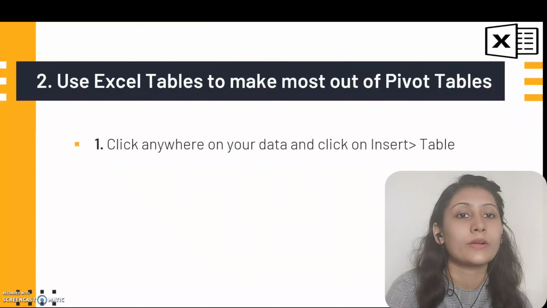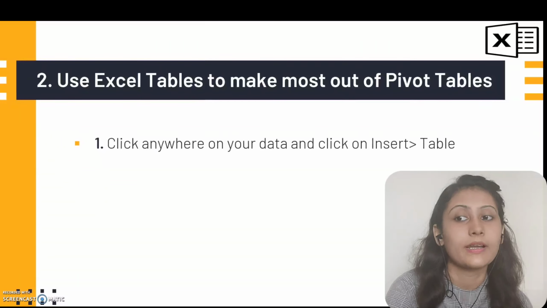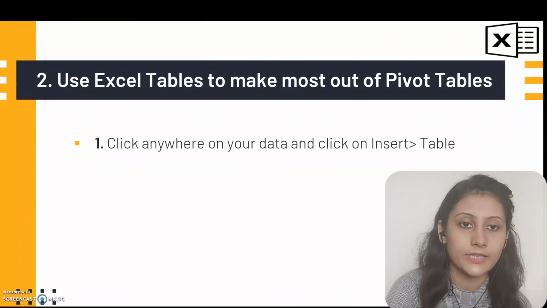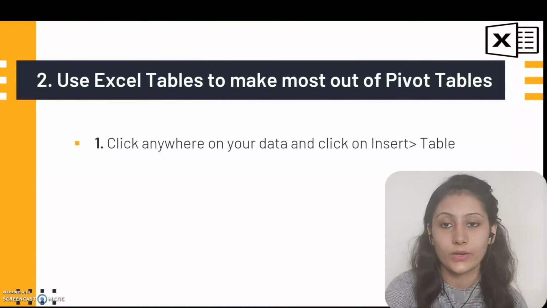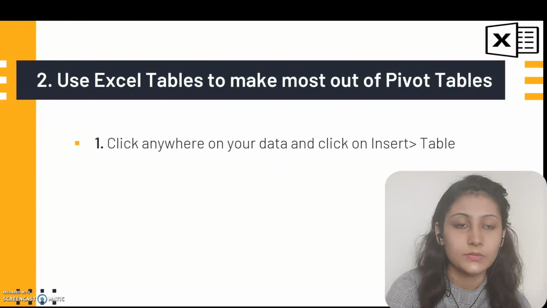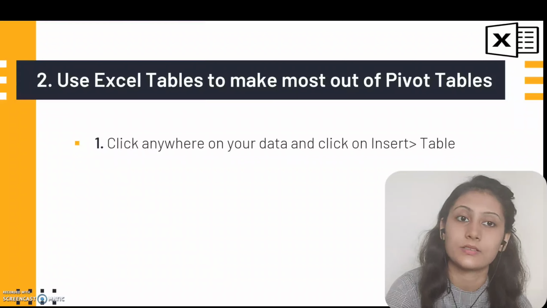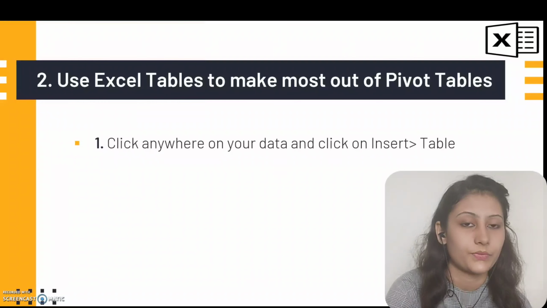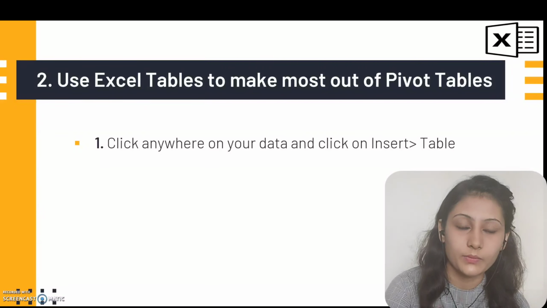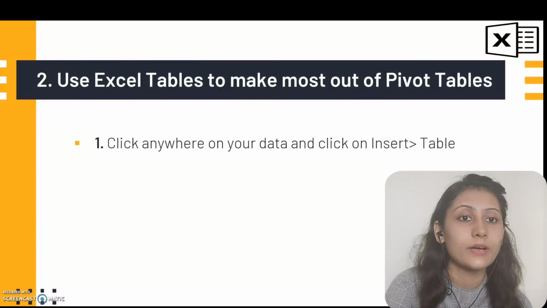So here, how to create an Excel table? Click anywhere on your data, whatever data you have written or are having. Click on the Insert tab, there is a Table option, click on Table to create an Excel table. The whole range of your data will be converted into a table. Okay, include the headers also, column headers also.